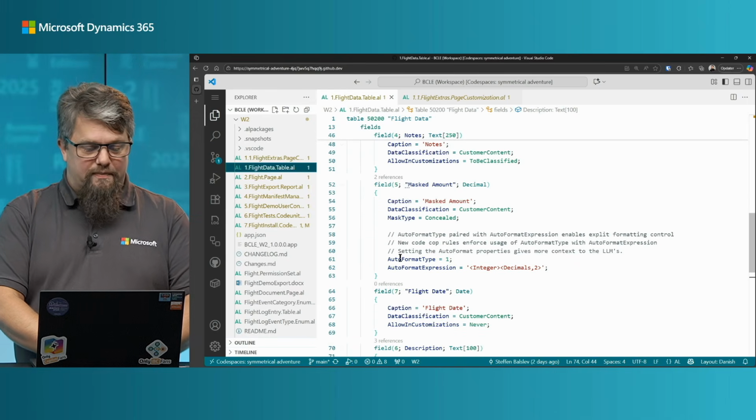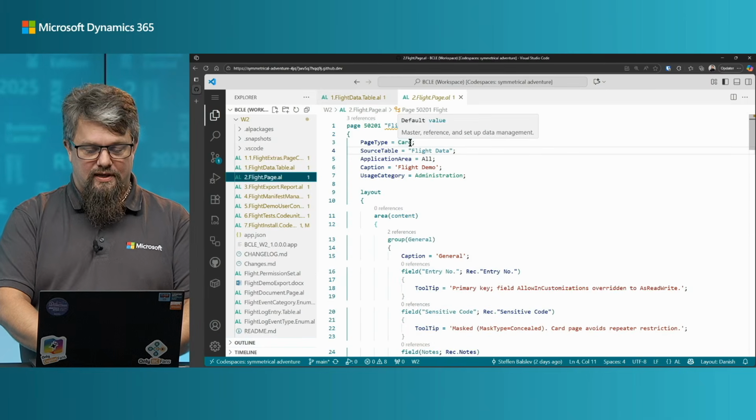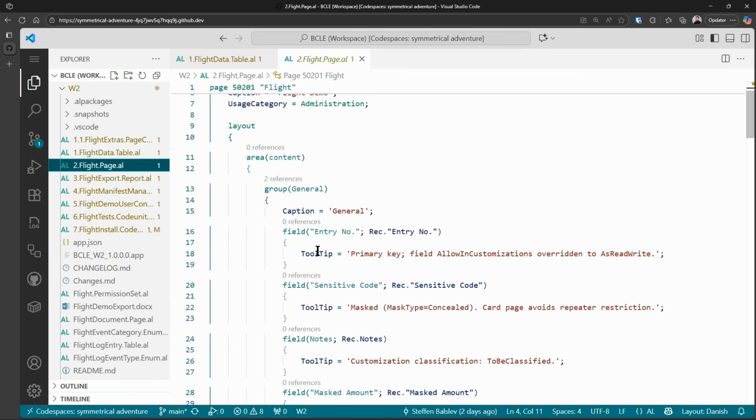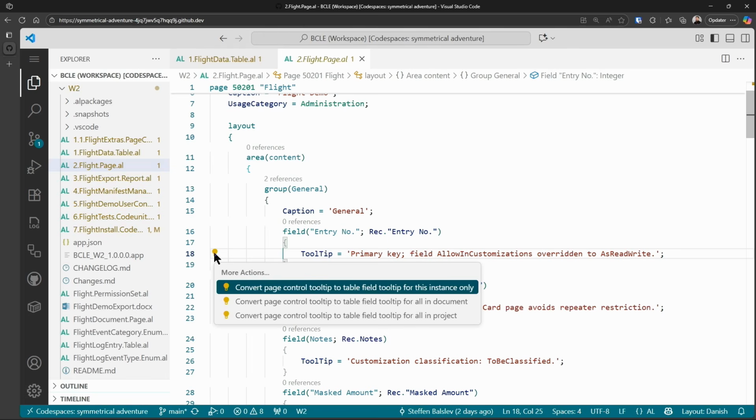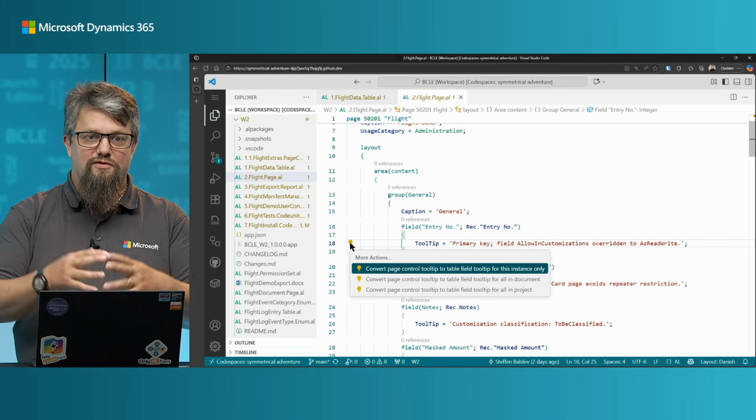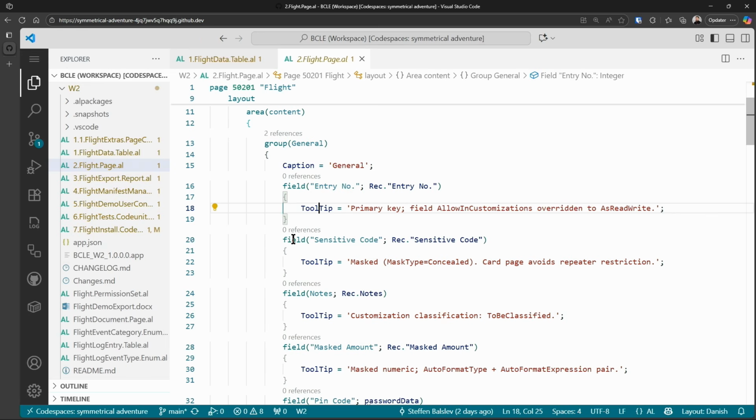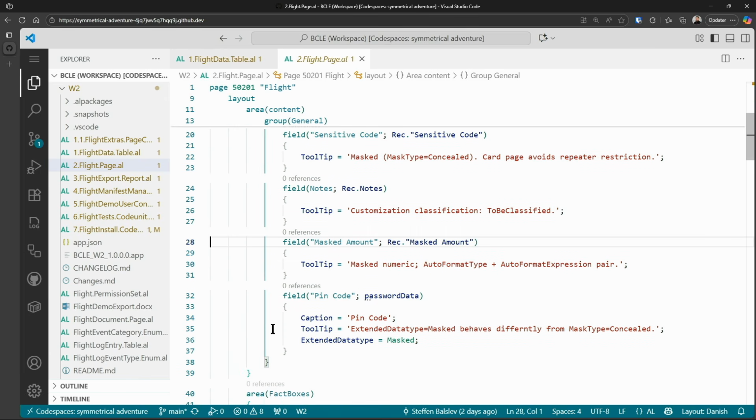Okay, let's go back to my page here on this table. As you can see, I have added the fields here, and I want to draw your attention to an existing feature that you might want to use, which is the code action to move the tooltips to the table for that reuse across multiple pages. On this page, we talked about the fields that had the mask type concealed, one of them being the sensitive code, another one being the masked amount. I also added here a custom field pin code that is actually using the extended data type masked. So we can see in a second the difference between these two properties.